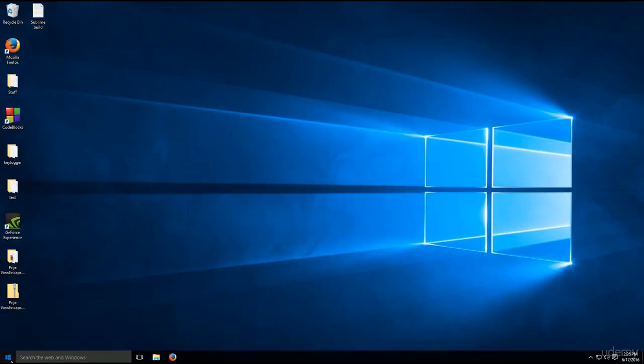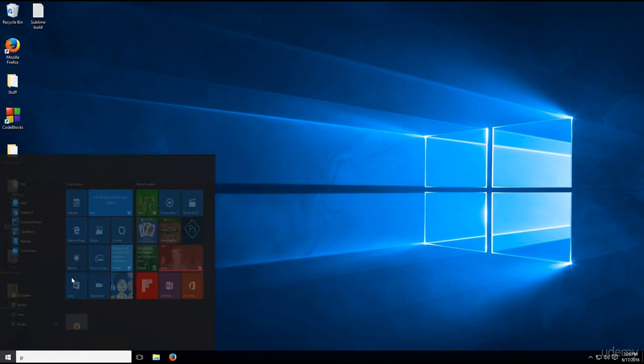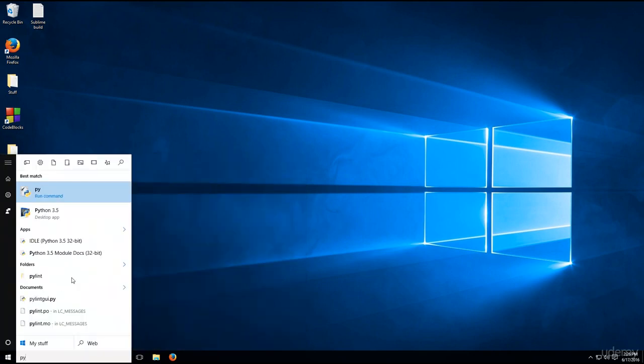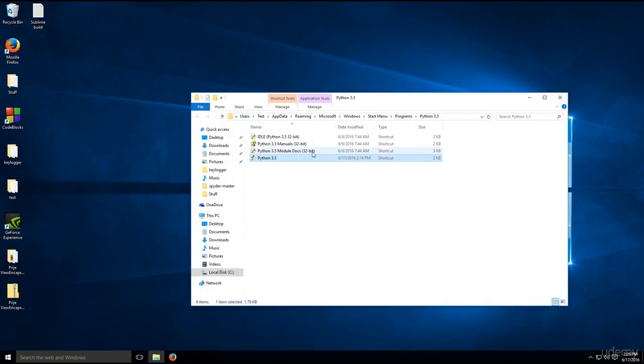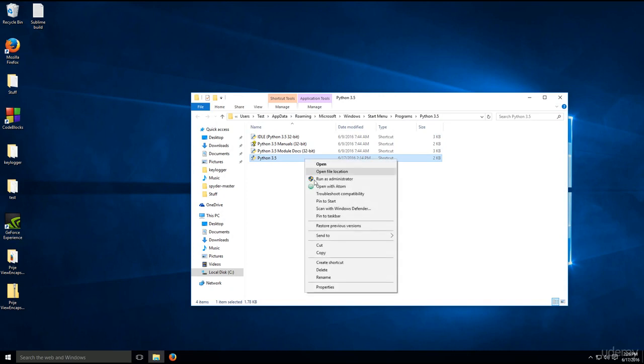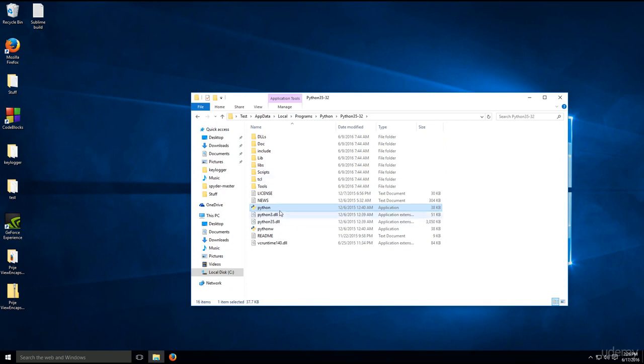Now let's find our Python interpreter path. When you search for Python in the Start menu, open File Location. For convenience's sake, we're going to rename the Python executable file to python with lowercase letters. In my case, it's already done, but if it's different, right click, rename, and type in python, all lowercase.